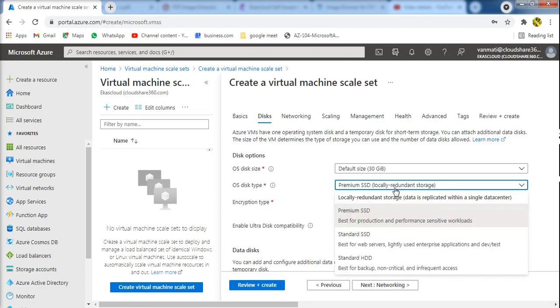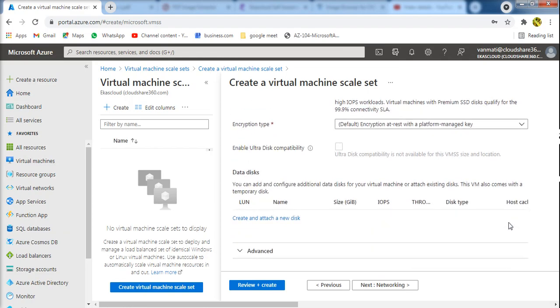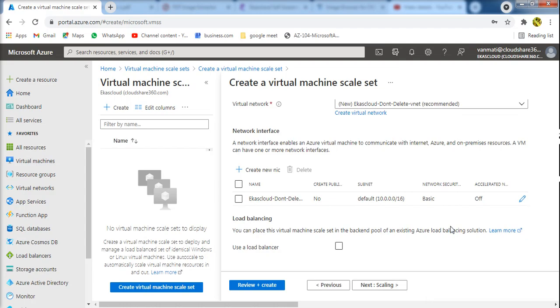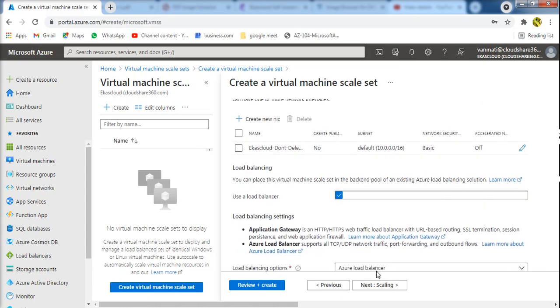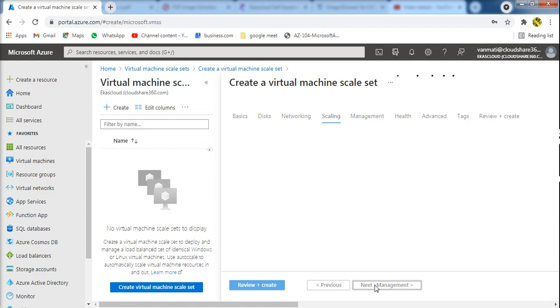Here you can select any disk you want, any type of disk, and leave all others default. And now go to networking. Networking also I leave all things default. And the most important thing here is you have to use a load balancer, because when we have multiple VMs we must have a load balancer so that the traffic will be distributed evenly. Okay, so it created one new load balancer by itself, and I'm going to the next step, scaling.